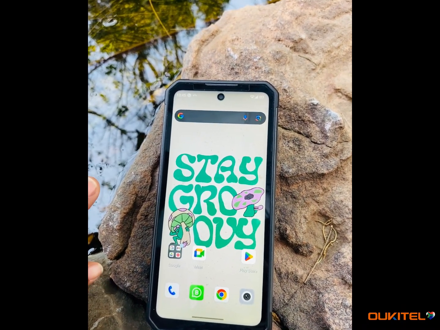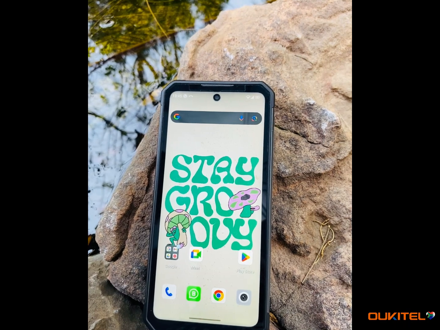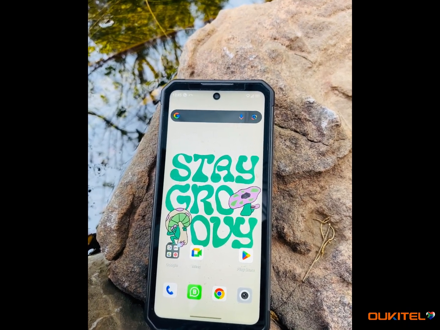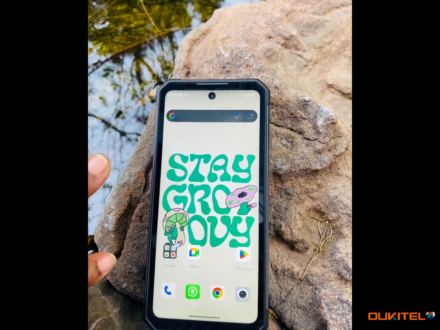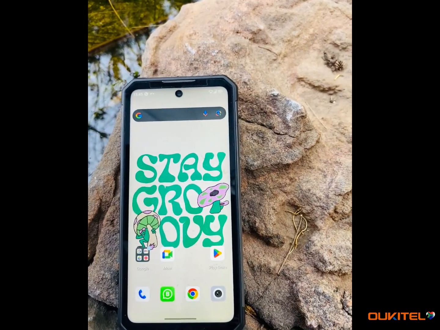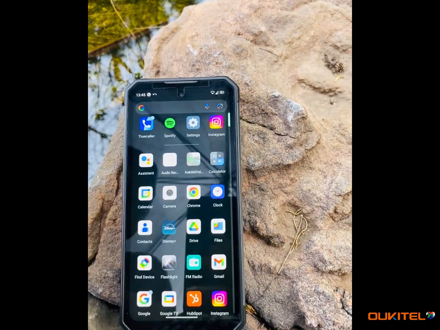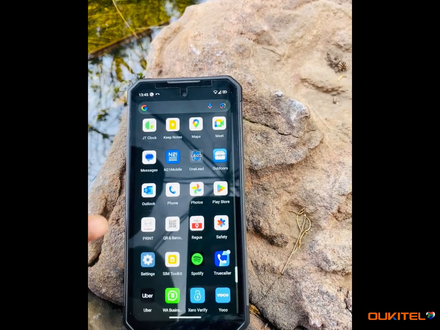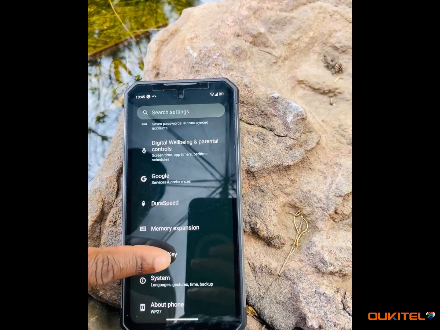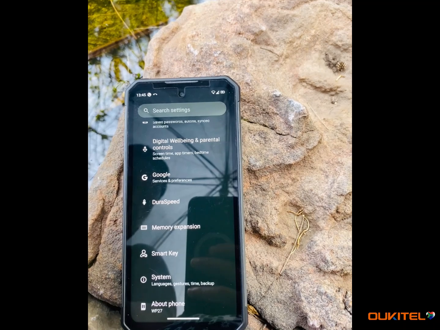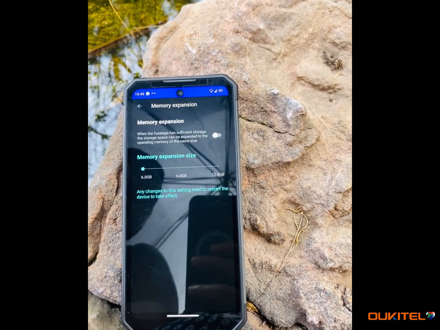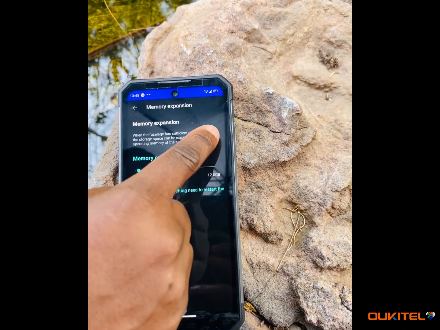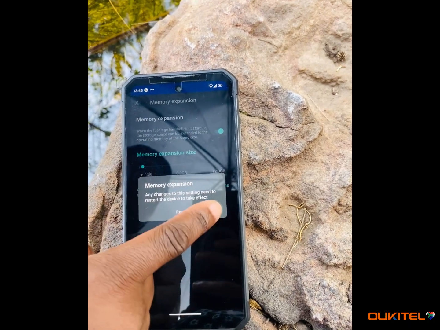So today we'll be showing you how to expand virtual memory on your Oukitel device. Not all Oukitel devices have that option to extend their virtual memory. So first things first, we're going to go to settings and then you scroll up or down depending on how your phone is, and then you go to memory. From here you'll activate this button and say yes.